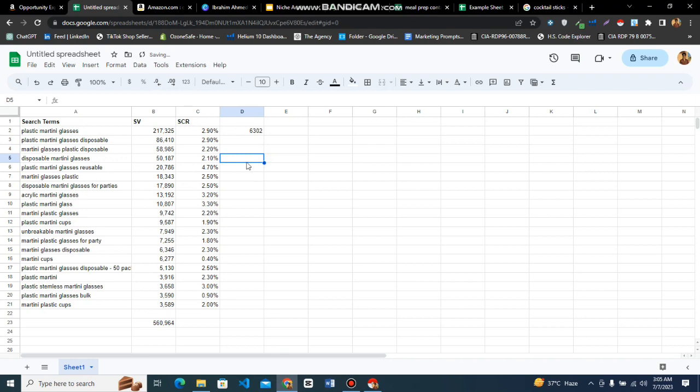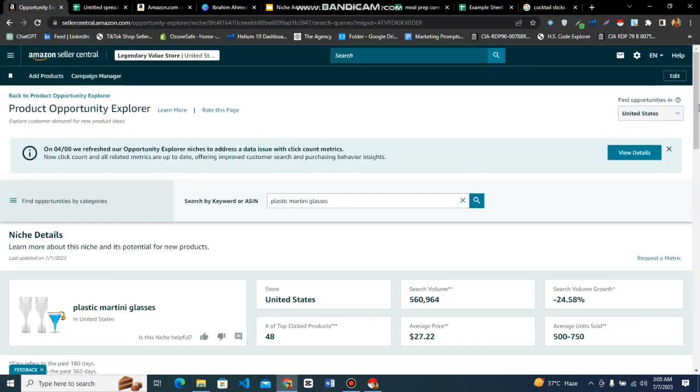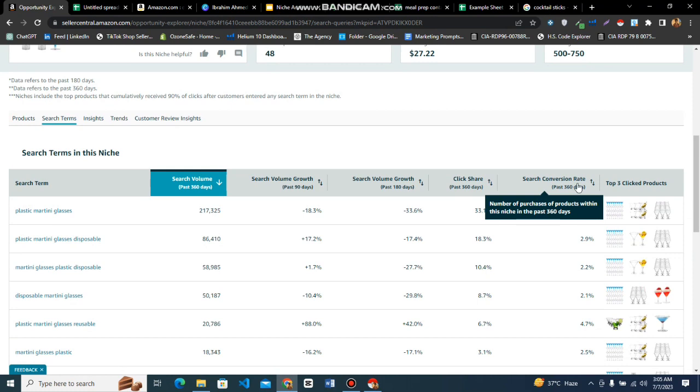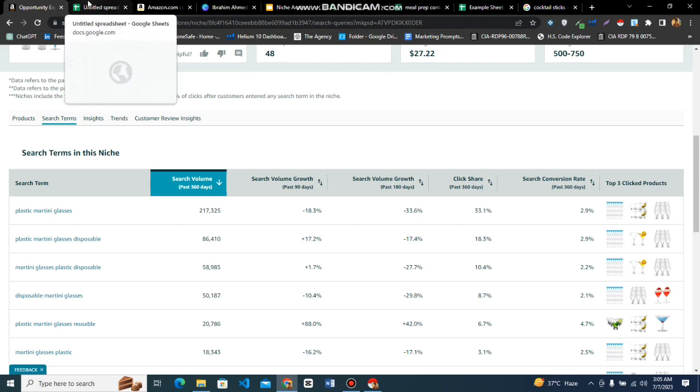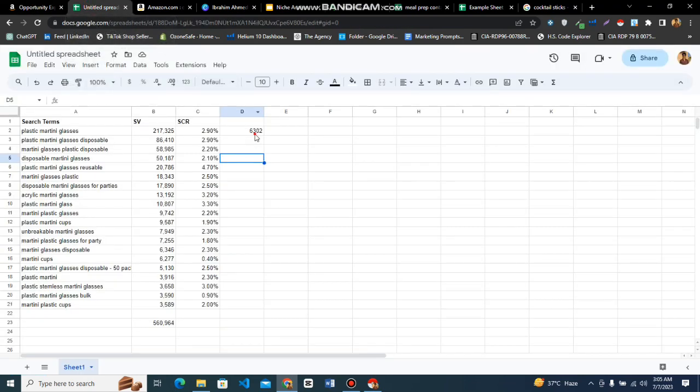That means, okay, so first of all let me get to the search volume and search conversion rate. Search conversion rate is basically how many customers purchased out of the search volume. So the search volume was 217,000, and out of those 217,000 people who searched for plastic martini glasses, 2.9% bought the products. So you multiply it, then you will get the exact number of customers that purchased the product out of the total search volume.